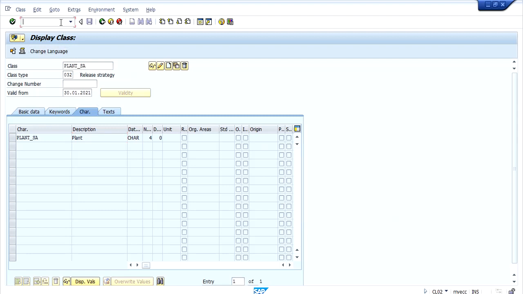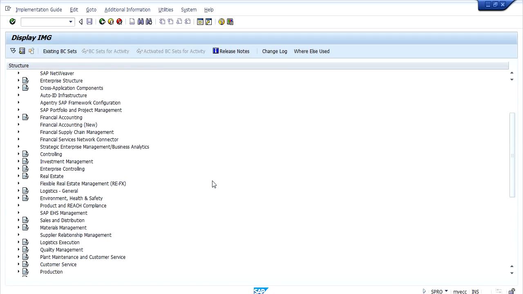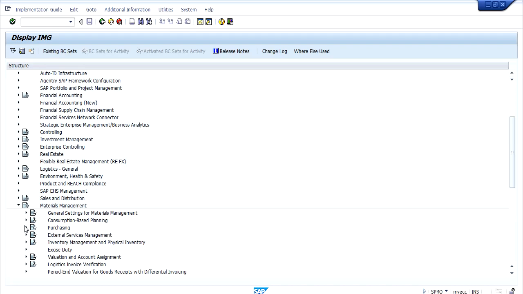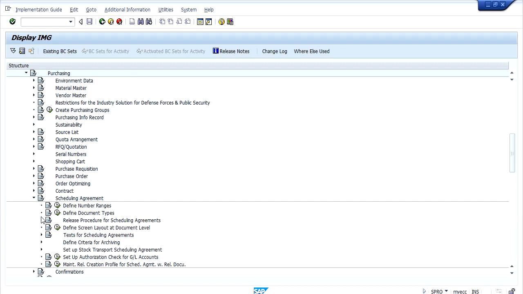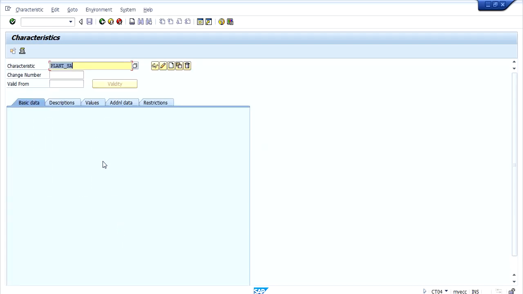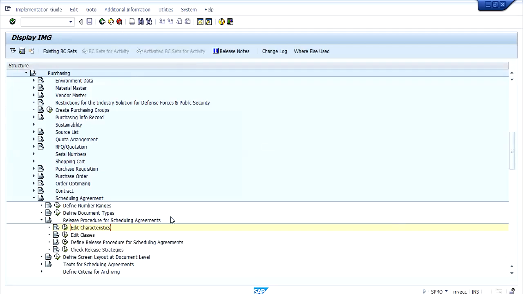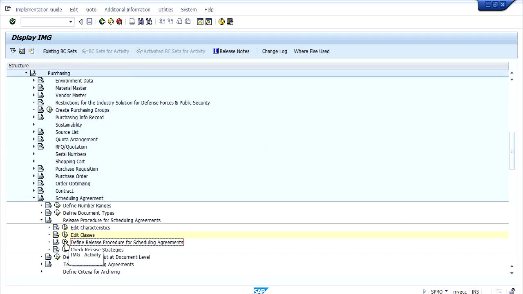So once this is done, then we have to go to the SPRO IMG screen to configure the rest of the part. Go to materials management, purchasing, scheduling agreement, release procedure. Here, edit characteristics. This we have already seen and the T code is CT04. Likewise, edit class. This also we have seen now, which is CL02. Now define release procedure.